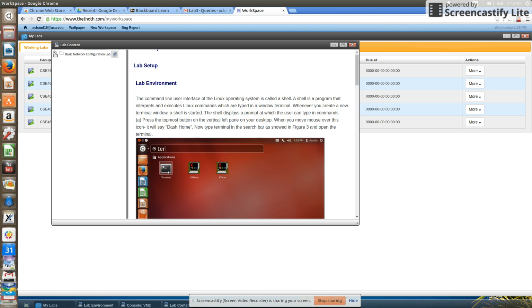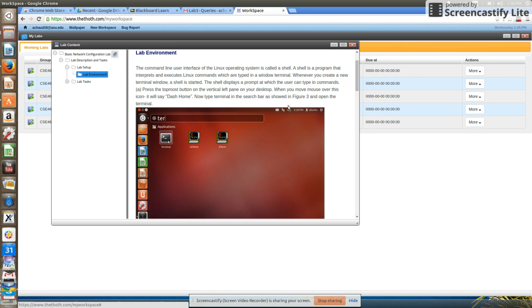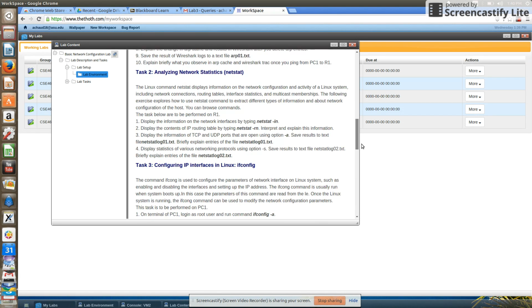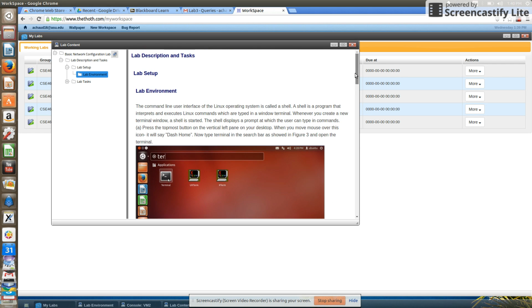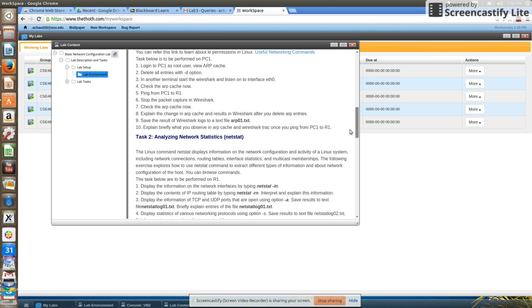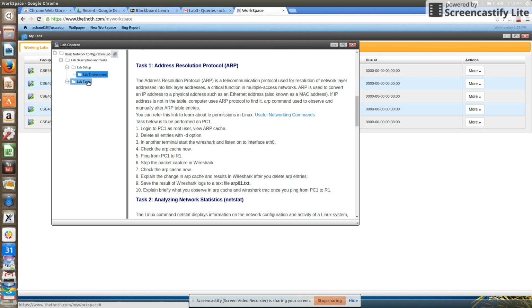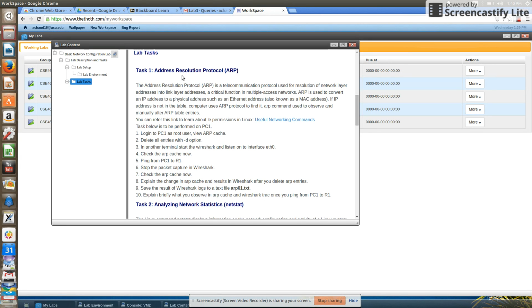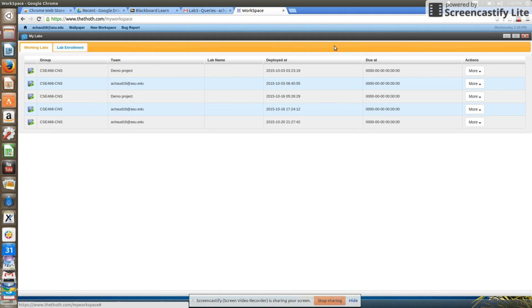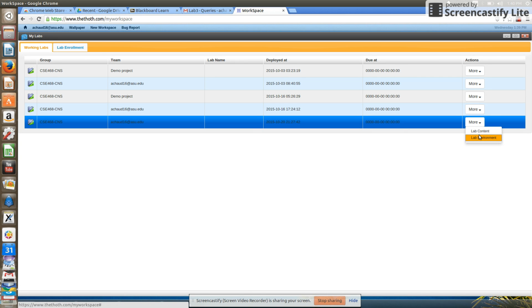On the left side you can see the navigation structure. You have lab setup and lab tasks. Lab setup describes the lab environment that we have, and lab tasks describe the tasks that the user has to perform. The first task is address resolution protocol. So we'll go to the lab environment to see this task.